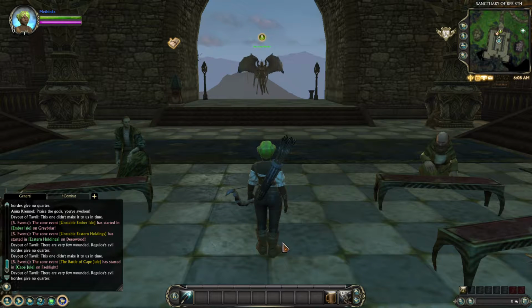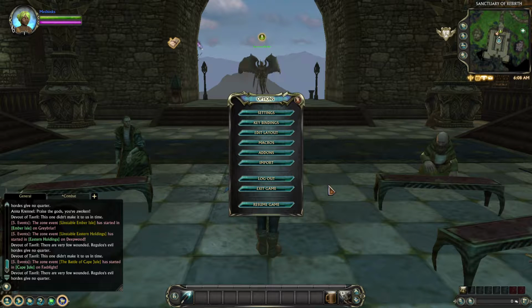Now what I'd like to do is show you how to set up your screen. For some of you, you're not going to want to do this, but for others, you may want to, and you can always do this at any time during your game. So, now that we're in a protected area, I'm going to hit the escape key, and that will bring up the options window. And we go to settings.